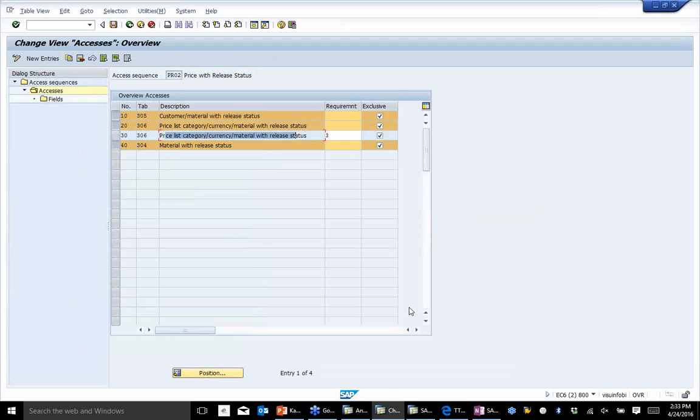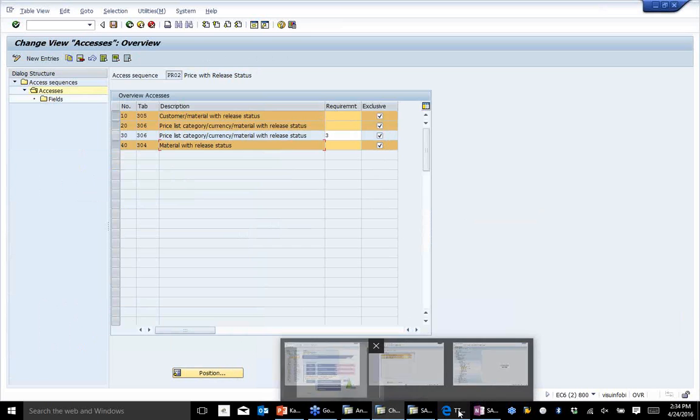And it's called searching. That's why it's called access sequence. Access sequence, so sequence of data access. First here, second here, third here, and fourth here. And if it finds it first, it does not go to second, third, and fourth. So that is the purpose of access sequence. That is the purpose of the exclusive button.